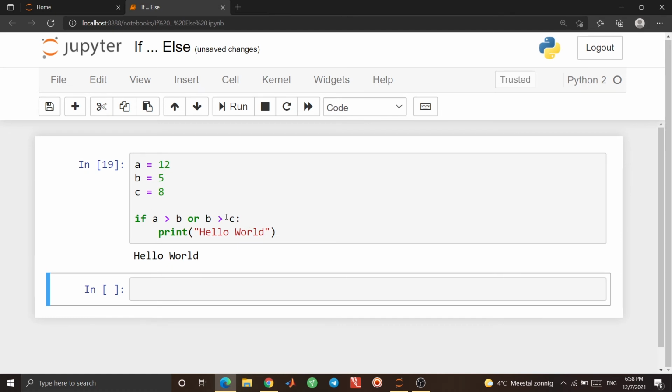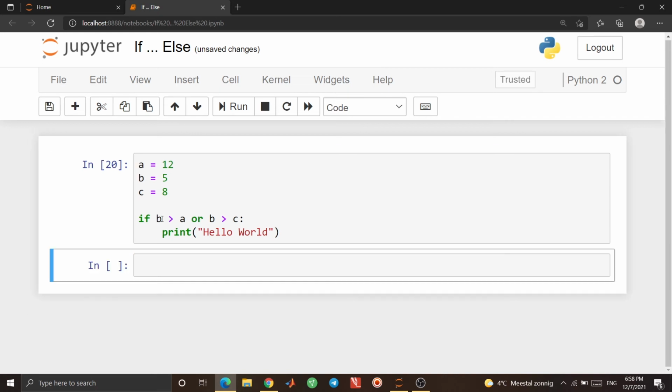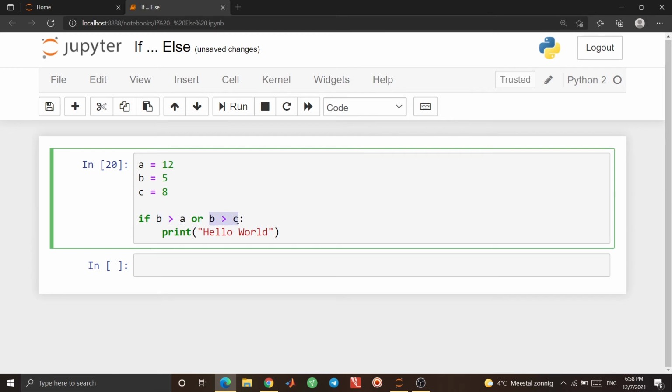And the only condition in which this code is not executed is that both of these conditions are false. For example, B is greater than C, and if I change it, B is greater than A, and if I run it, you see nothing happens because both of these conditions are false. So sometimes you want to check whether one of both conditions is true. You can use the OR keyword.